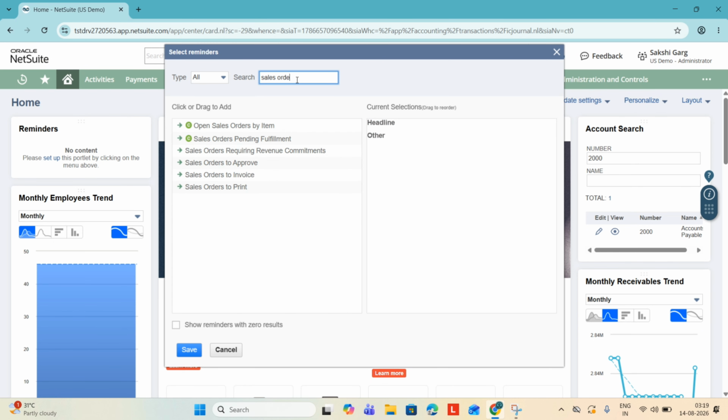You can search sales order to invoice to see the list of sales orders which are due for invoicing. So whenever new sales orders are created and are due for invoicing, you can see those transactions under the sales order to invoice reminder. Then you can add sales order to approve. You just need to click on the values you are seeing on the left hand side, and those will be added on the right hand side in the selection section.